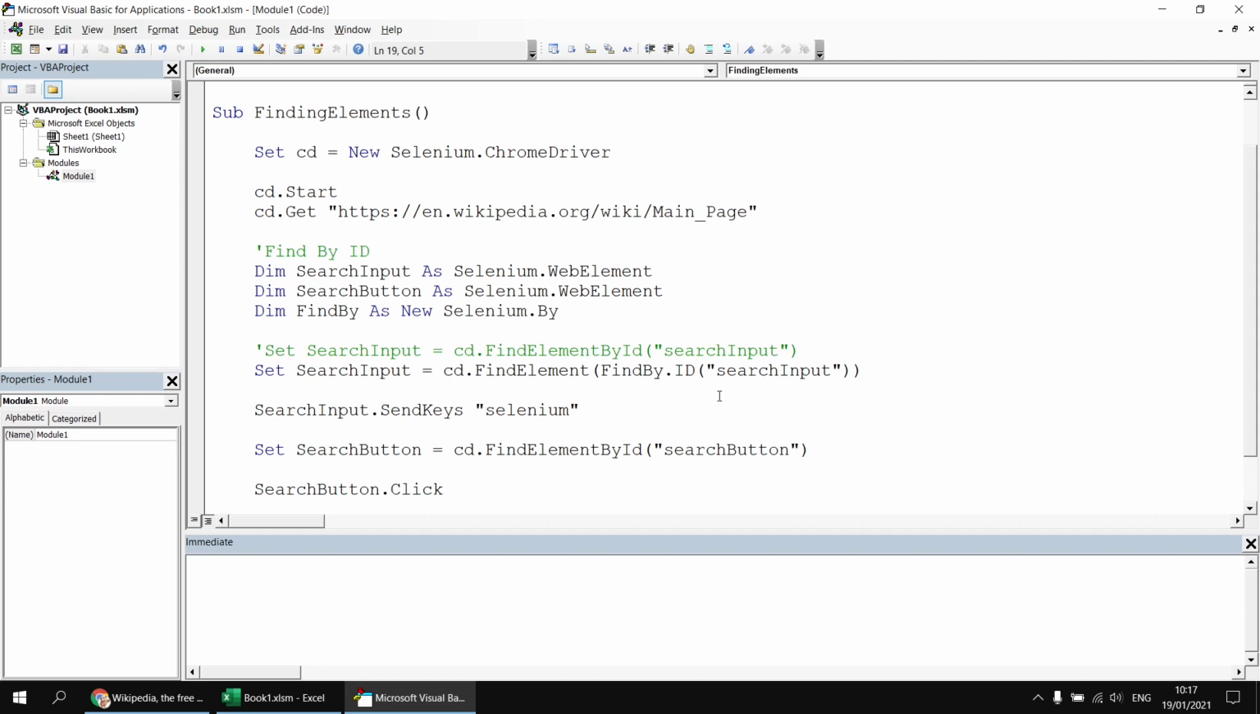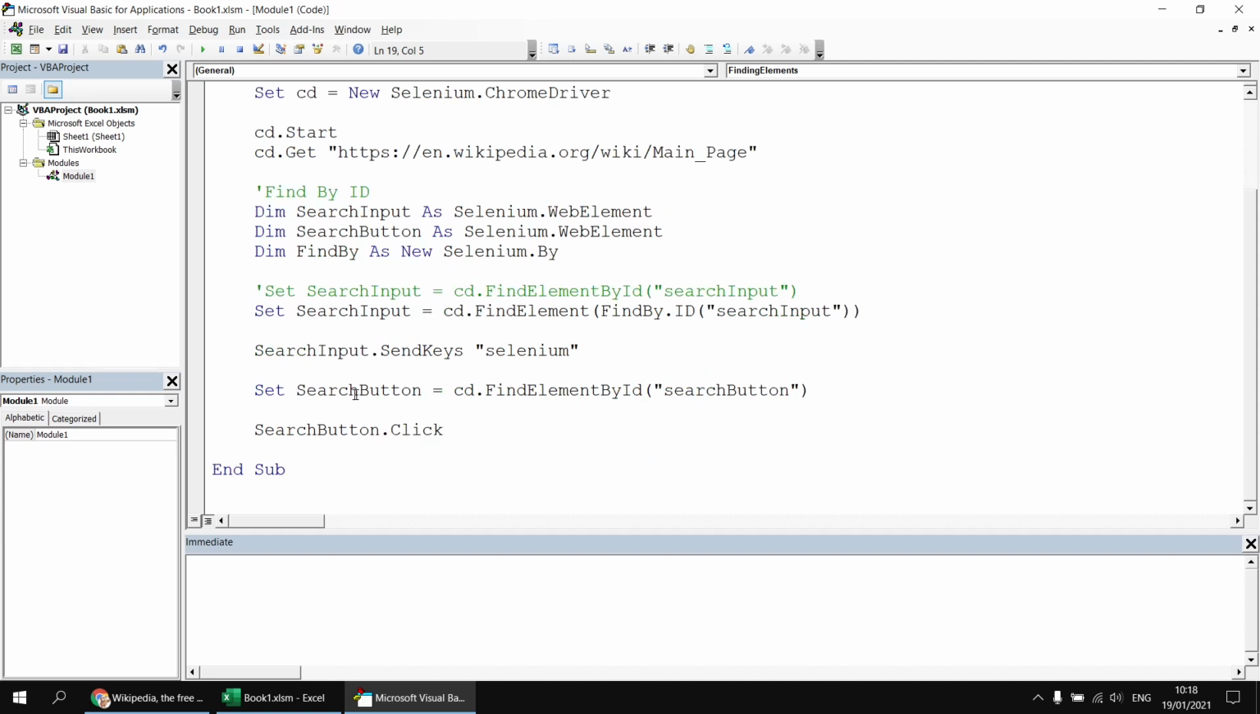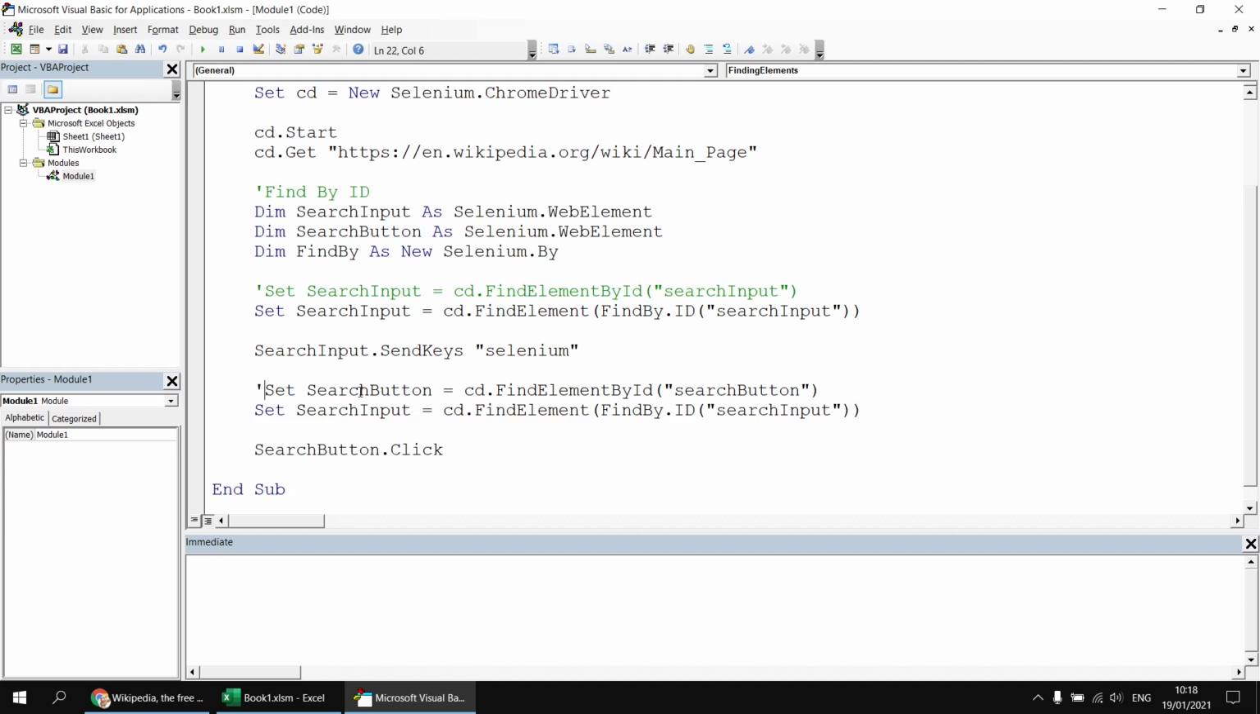I can do exactly the same thing for the search button. So in fact, let me just copy and paste this entire line. This is probably the quickest way to do it. Paste it in below where I'm searching for my search button. I can then comment out the previous line, do a quick swap of variable names by copying and pasting, and then the ID likewise, copy and paste. So I can use the findBy object multiple times in the same subroutine.